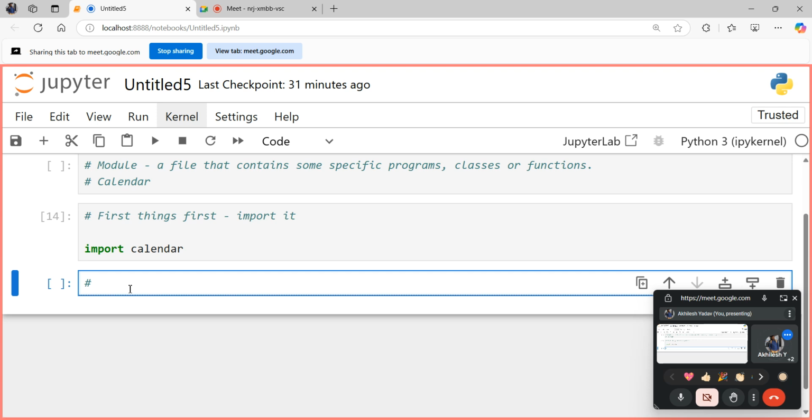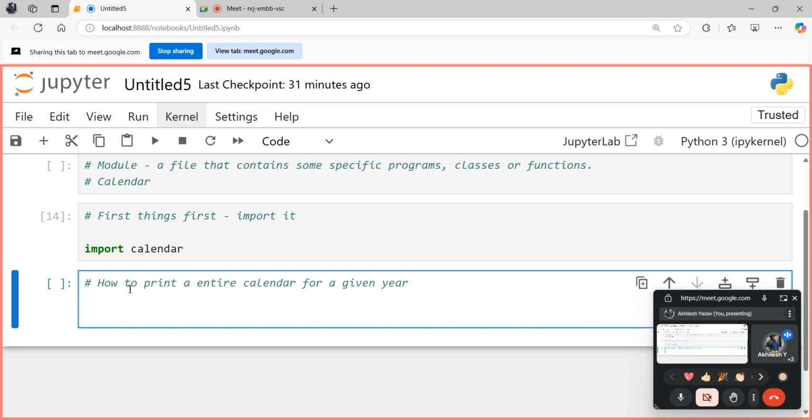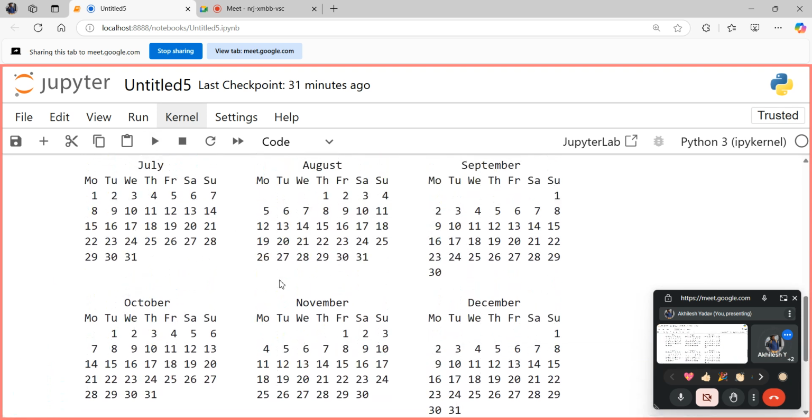First thing, how to print an entire calendar for a given year. How are you going to do it? First, you write calendar. This is the name of the module that you have imported. Dot prcal. From pr you can say print, and cal means calendar. You pass the parentheses and you pass the year. So my year is 2024. Just run it. See, the entire year is printed.